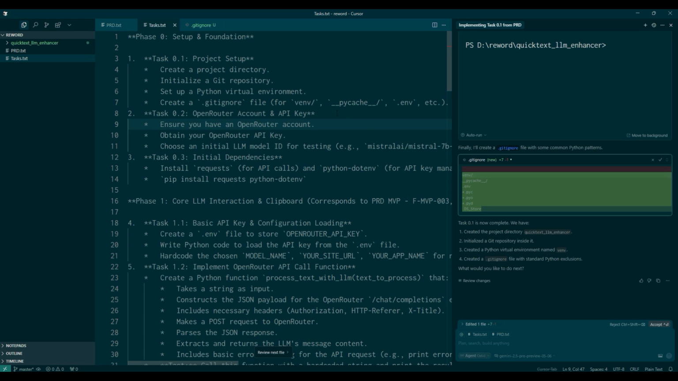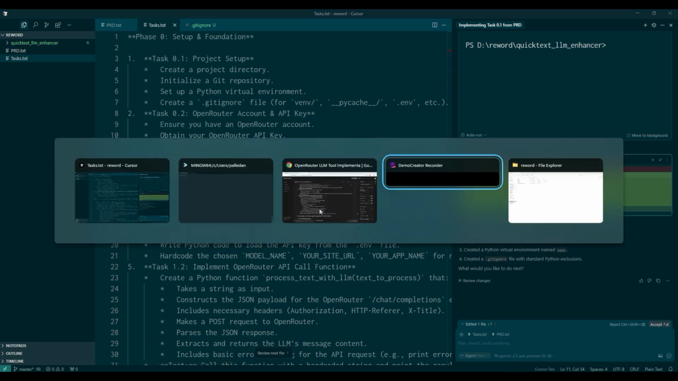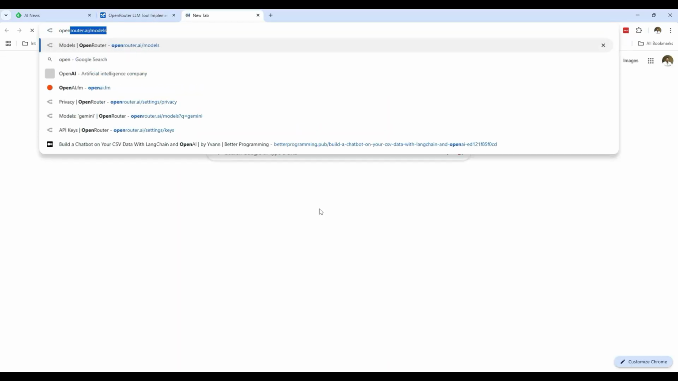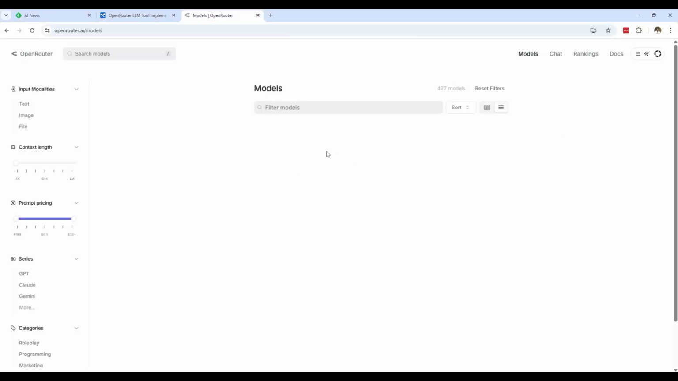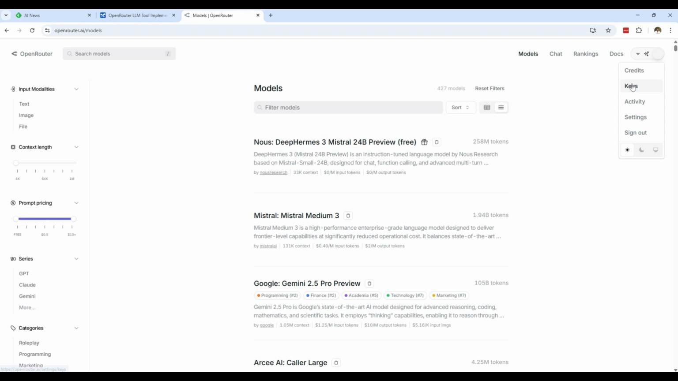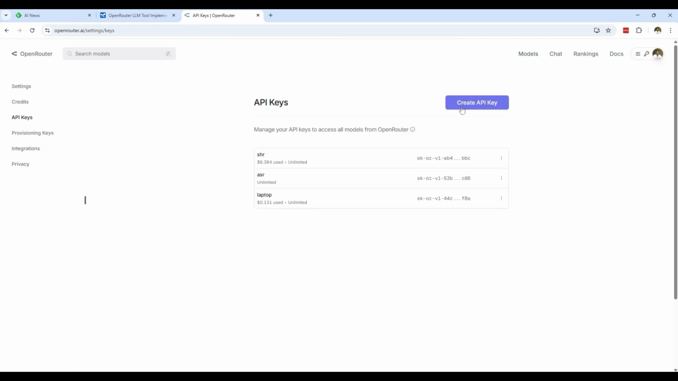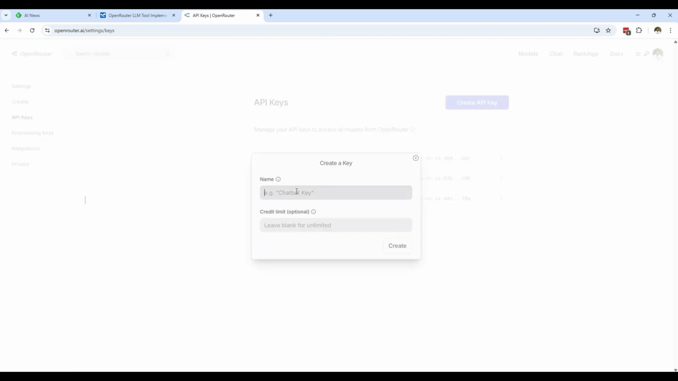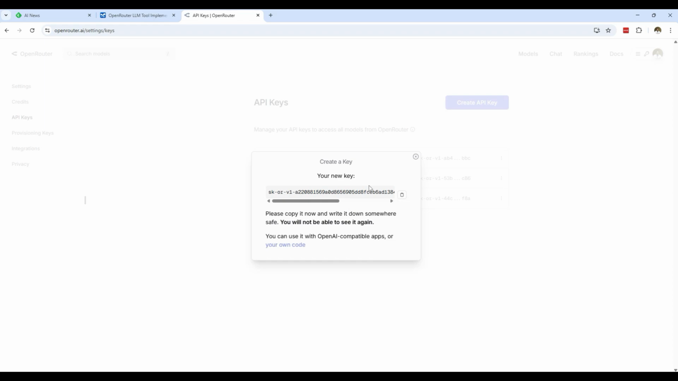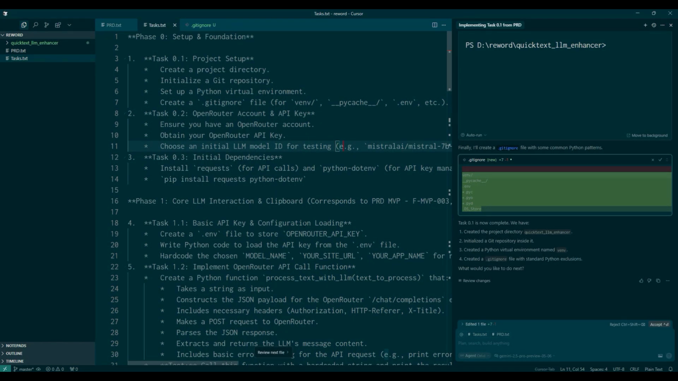Okay, OpenRouter account and the API. Ensure that you have an OpenRouter account, obtain your API key, and choose the initial LLM model that we want to use. Okay, let's go ahead and do that. OpenRouter. For this, we can choose any free model, but since the usage won't be that large, we can go with the keys. Create a new key. We can call it reword tool. We simply copy it.